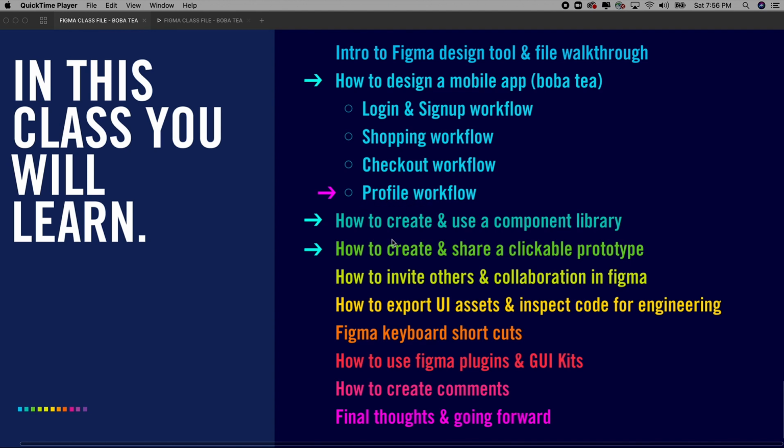We'll also have another series of videos going forward just to talk about other ways that you use Figma, how to invite people into your design and collaborate with them, how to export assets, and letting engineers inspect your design for code attributes. We'll talk about Figma keyboard shortcuts. I'll show you some Figma plugins and how to get GUI kits online, and then how to create comments, and I'll have some final thoughts and going forward.